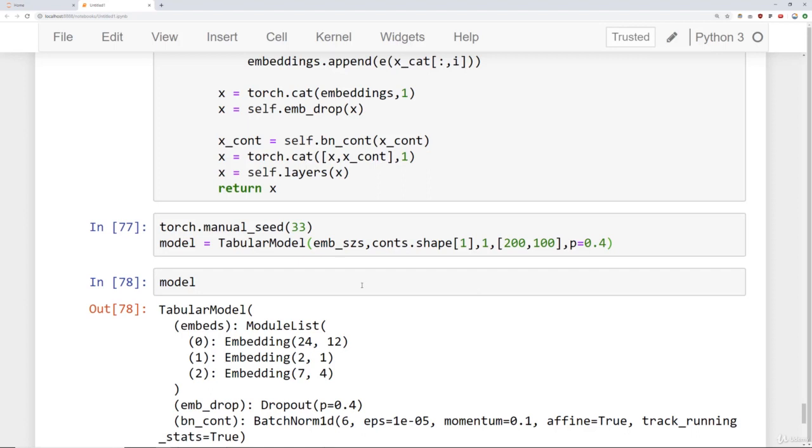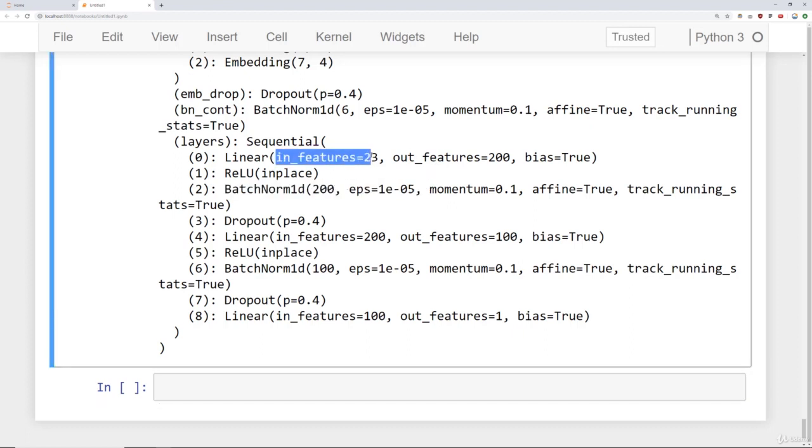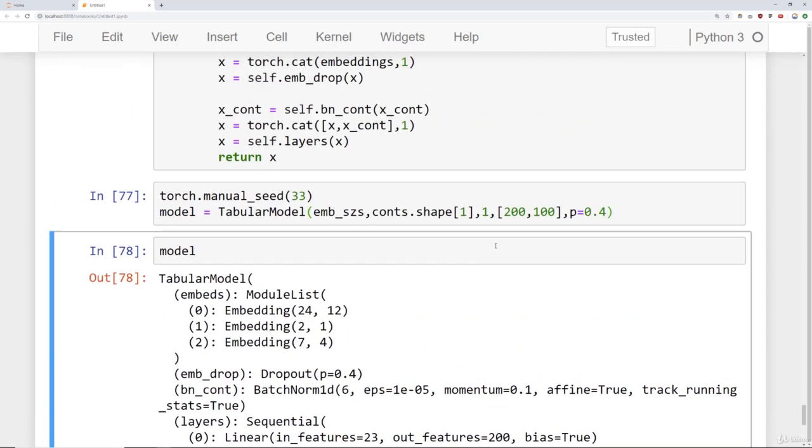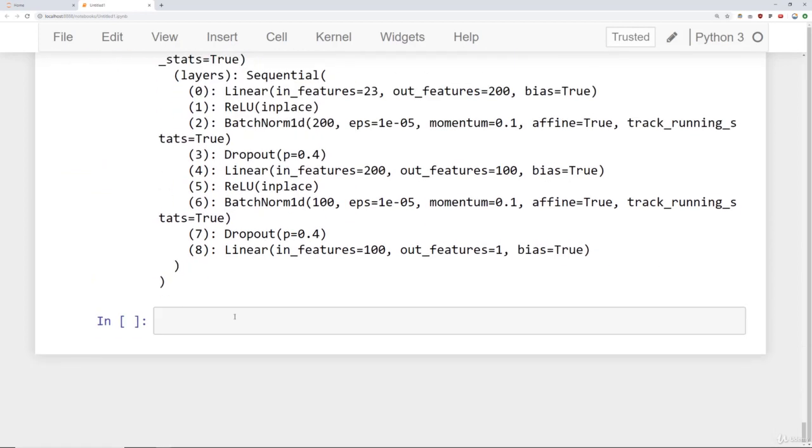So when you see your model, you have this tabular model here. And here we have the normalization occurring on the 200 features. So you can say in features 23, 200, and then in the next layer, it's coming in with 200, coming out with 100, and the very last one is coming out with 1. So it's up to you to experiment with these layers, but this is what we use in the lecture notebook, and we got pretty good results with it. So we'll go ahead and continue.